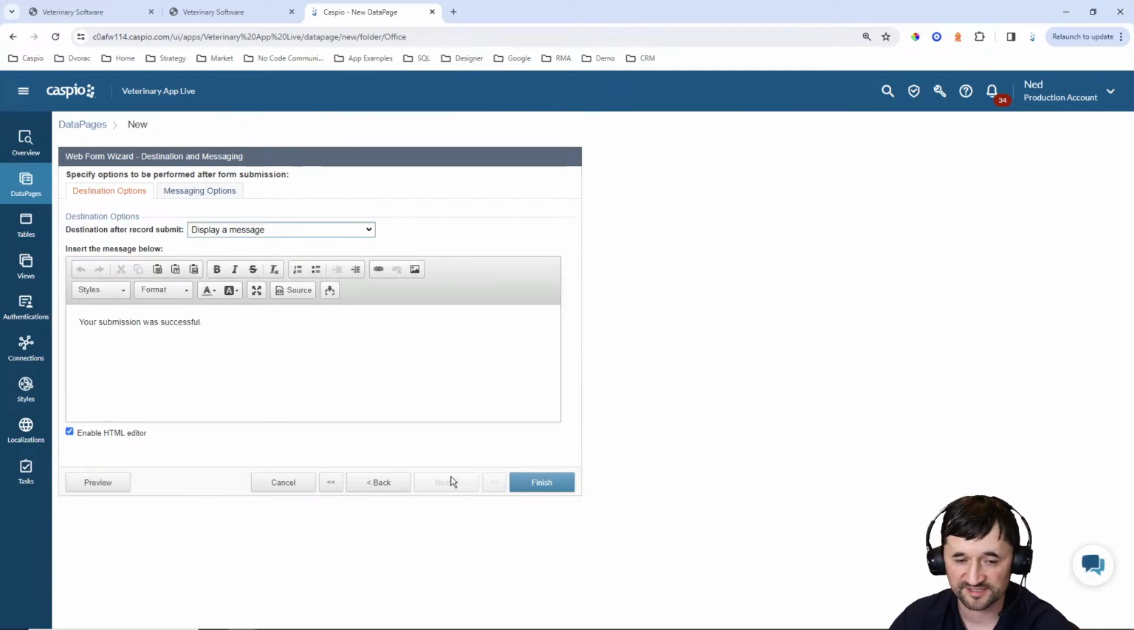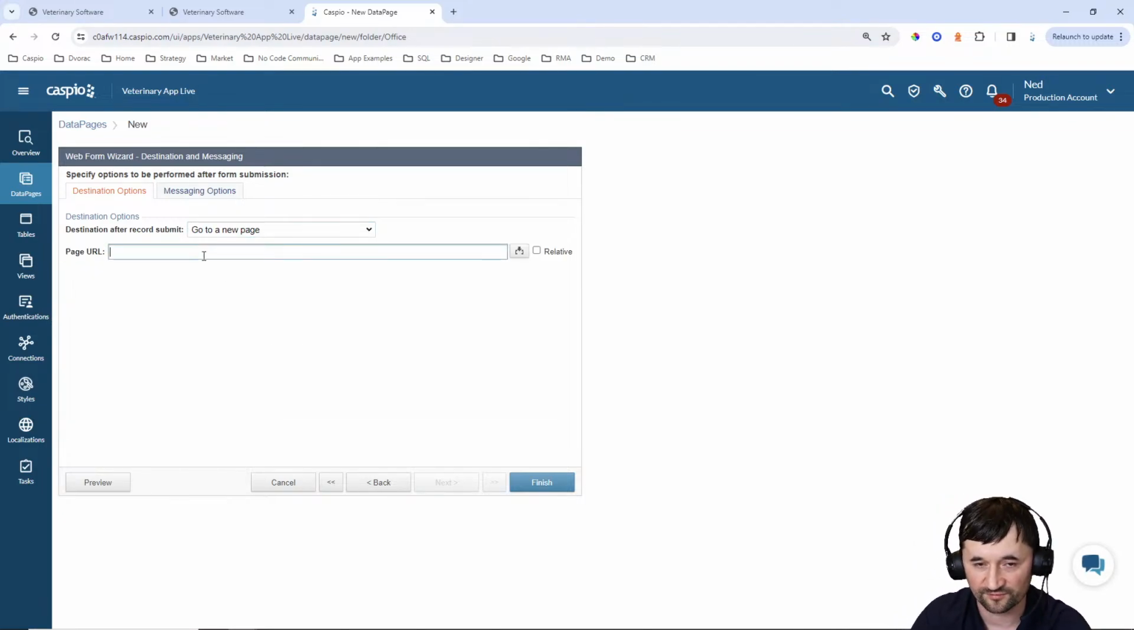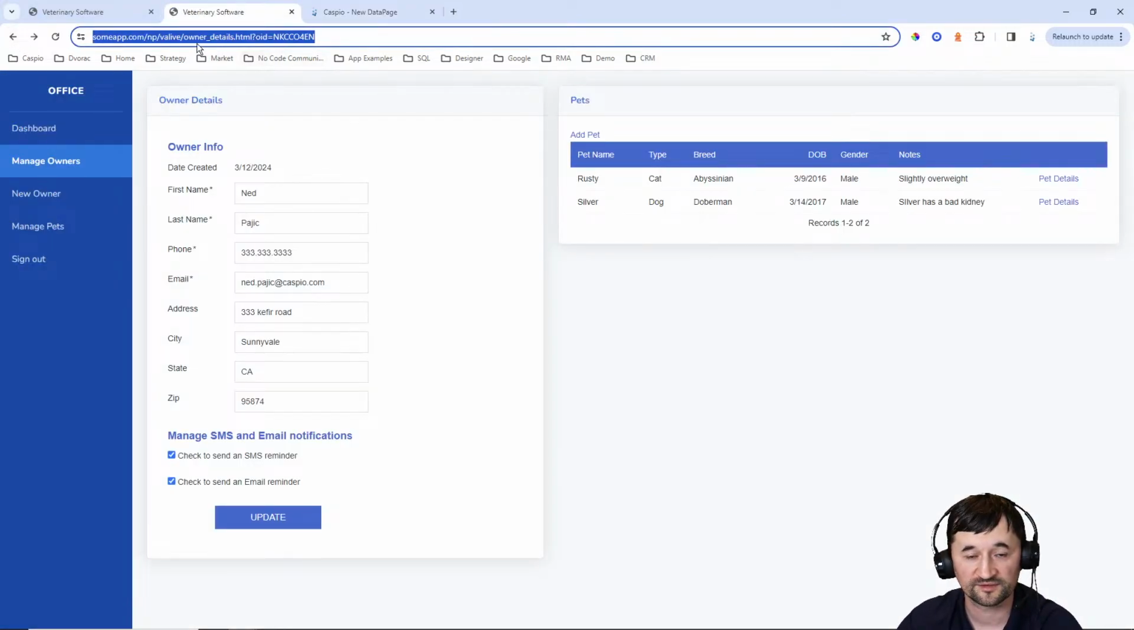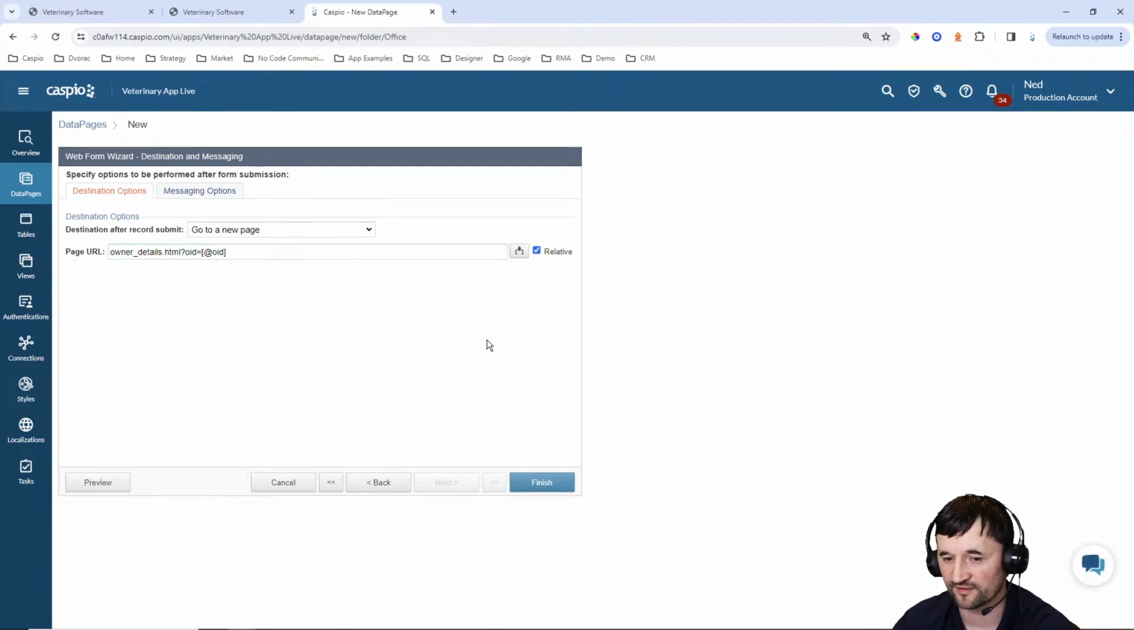Your submission was successful. You could have your submission was successful, or when you add the pet, you can redirect the user back to, what do we call that page? Pet details or owner details. So we go back to owner details .html question mark, and then again just send the parameter back to the previous page, and we're going to keep the path relative because we were staying in the same directory.